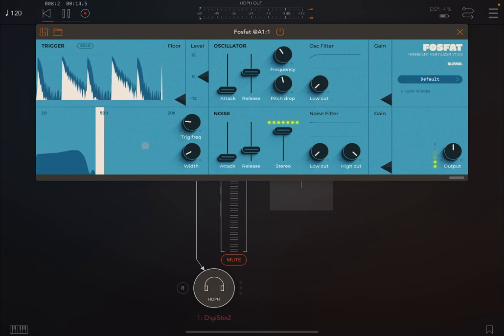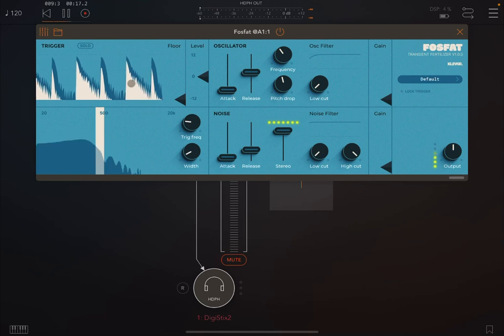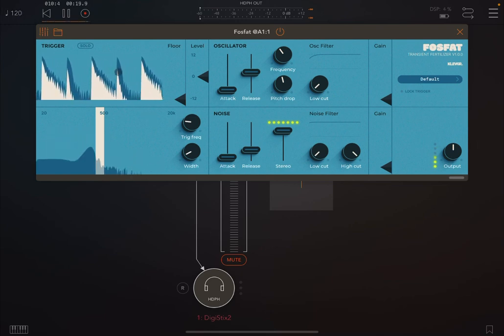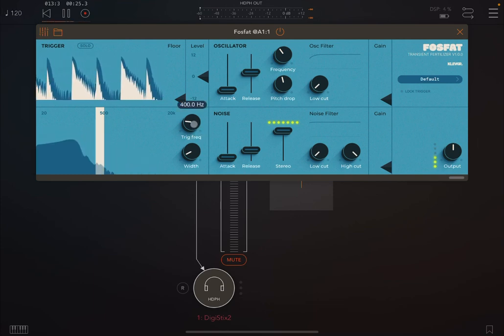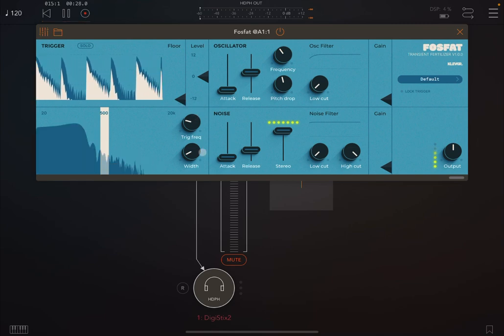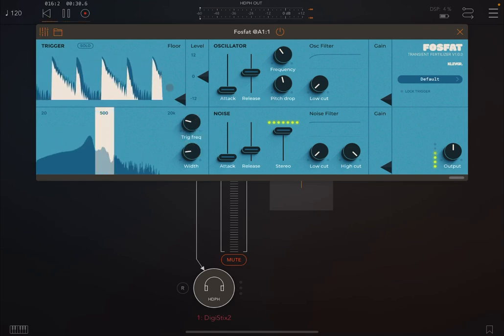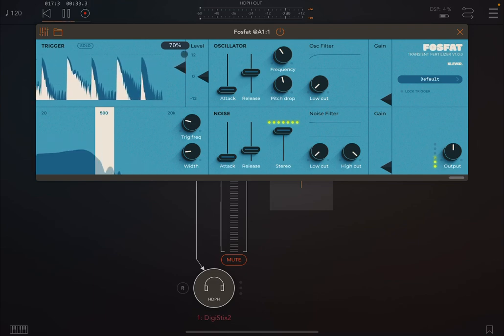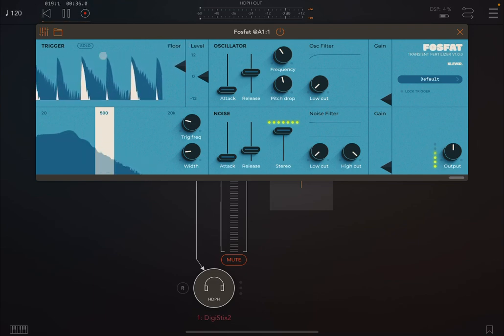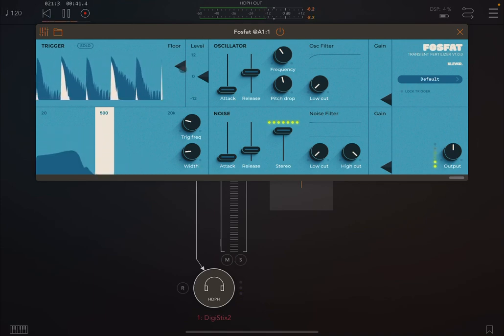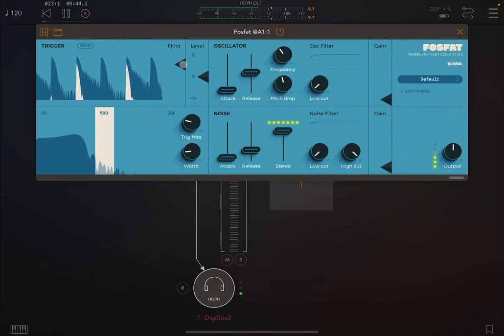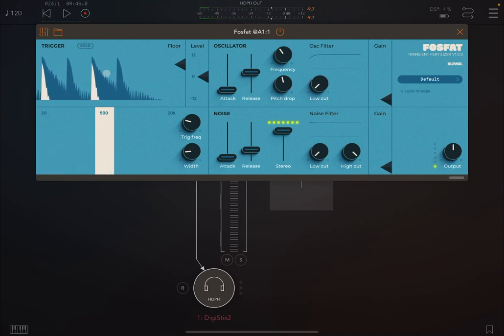So if I want, for example, to create a trigger which goes on the snare, I will have to change the frequency here for the trigger to go to something like this, probably enhance the width a little bit, and then act on the floor. Let's listen. And you can see that the trigger here in white is happening only when the snare is played.